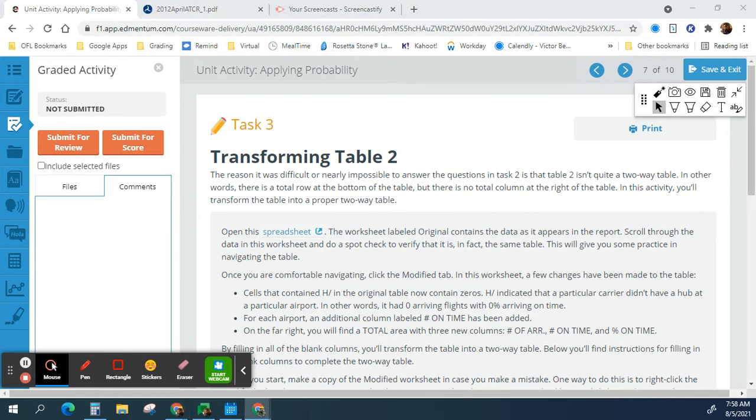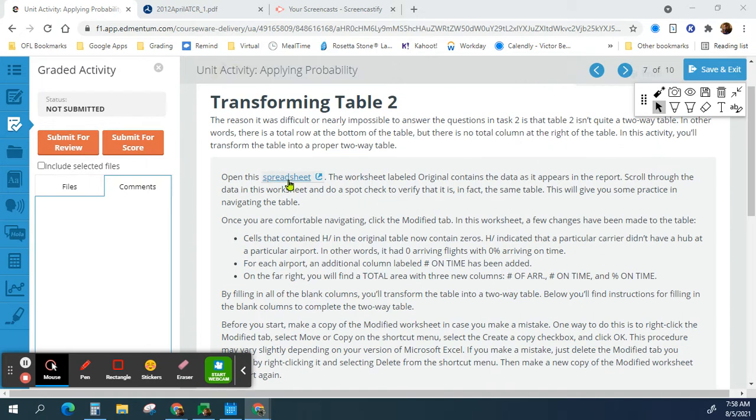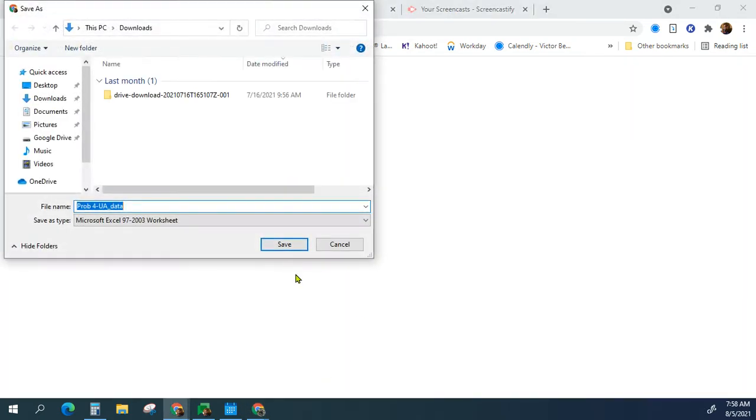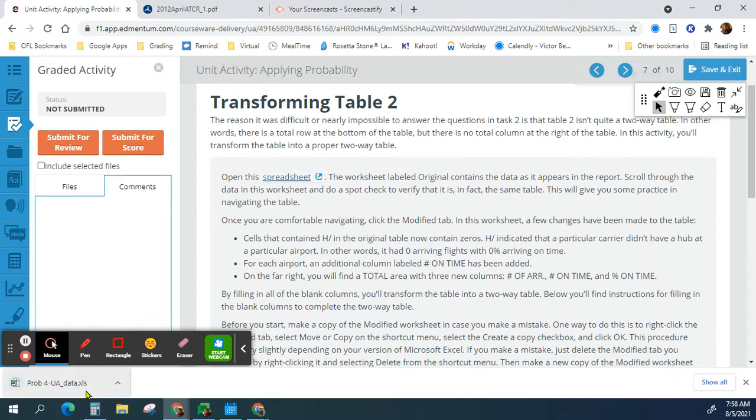All right, so now here's a sheet that everyone has a lot of difficulty doing. Transforming table 2, and it's because it has to do with functions of Excel. So what you have to do here is open up a spreadsheet. It's going to download a spreadsheet here. What you want to do if you do not have Excel, I have Excel so you can see that I'm able to open it, is you're going to have to go to, if you're signed in with Google, this is a lot easier.